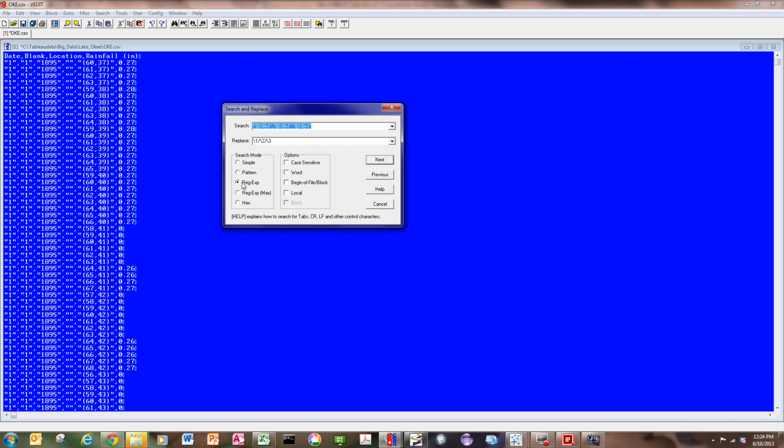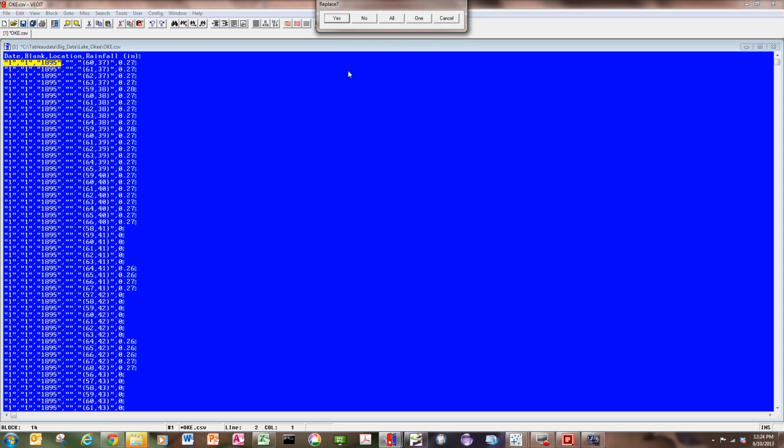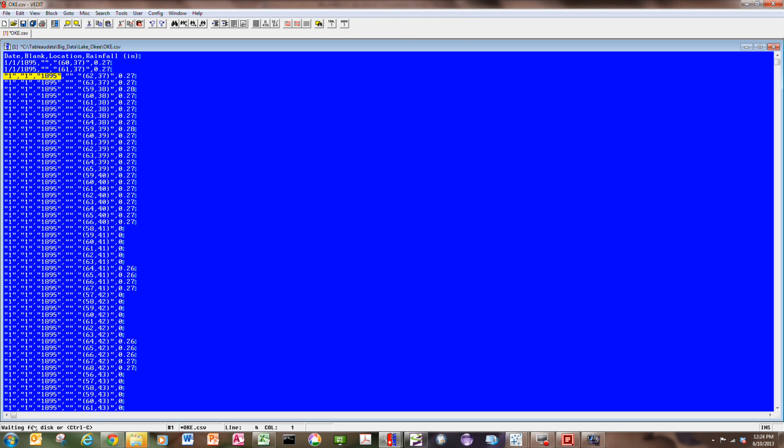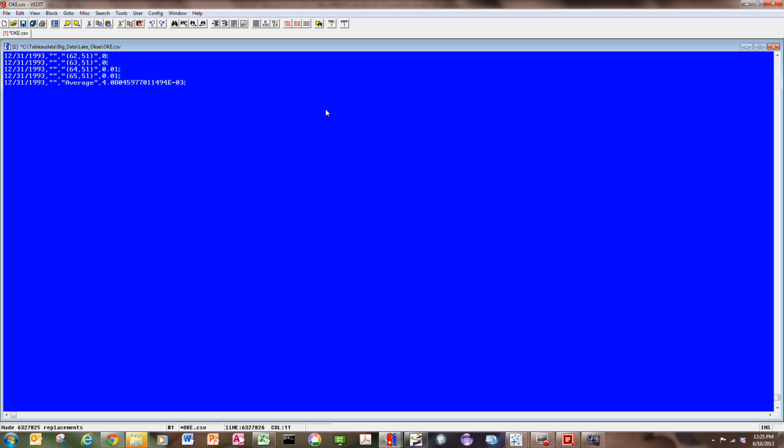So I'll check regular expression, check the replacements to begin with, and then just say all, and it's working its way down the 6.3 million line file. I'll pause until that finishes and come back when it's done. So the process completed in under a minute. You can see the dates are properly formatted.